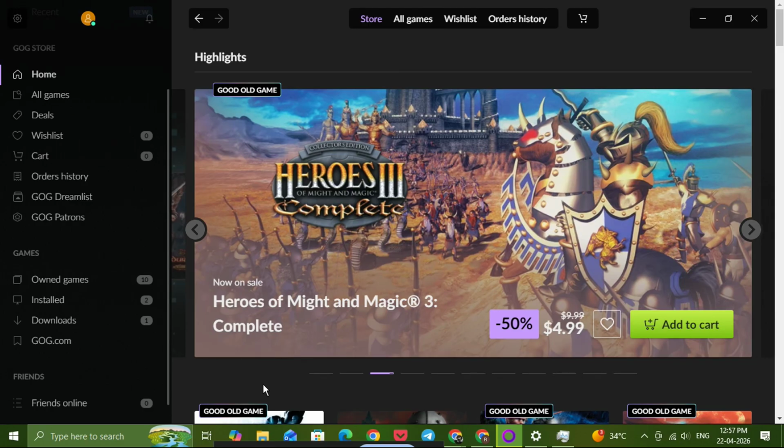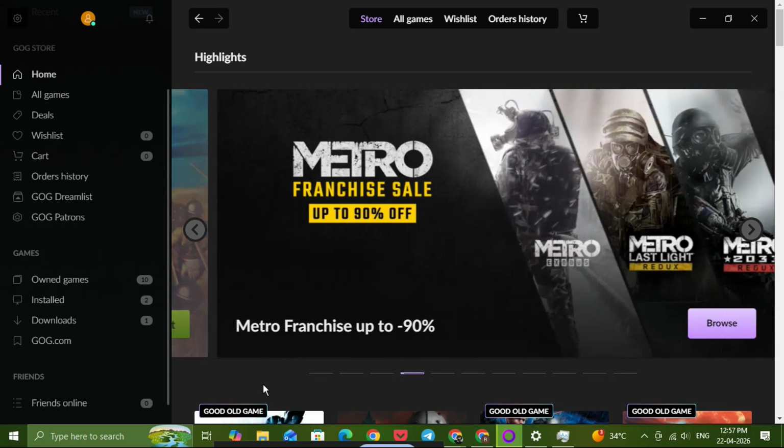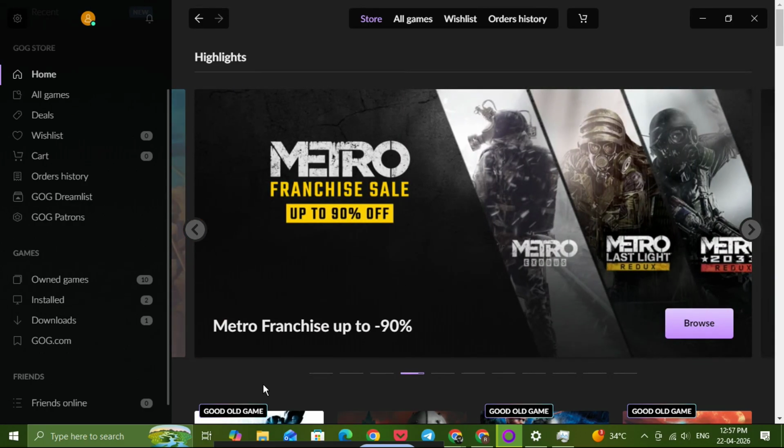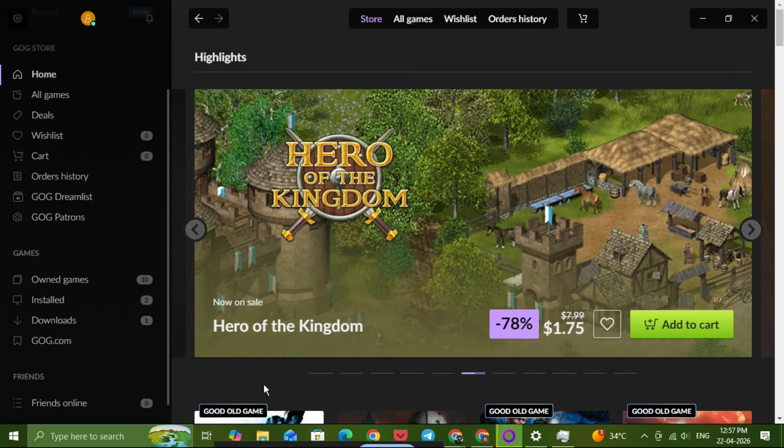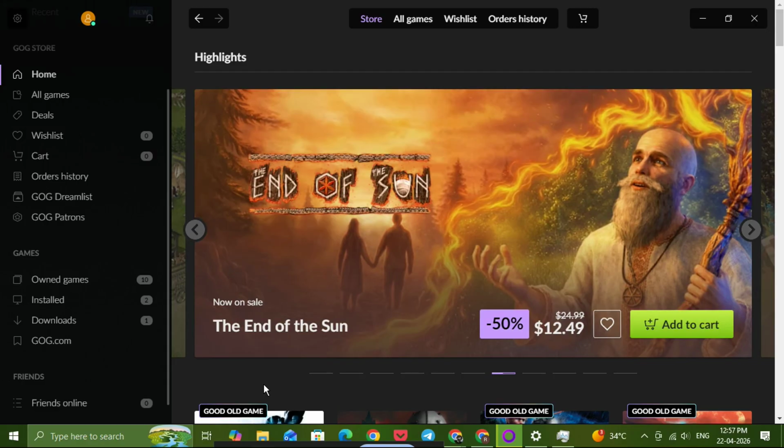Let's get started. The first thing you should do is wait and try again. A 503 error often means the service is temporarily unavailable, so the best fix may simply be giving it some time. Wait around 5 to 30 minutes, then refresh the page or try opening GOG again. If the problem was caused by temporary server overload, this alone may fix it.